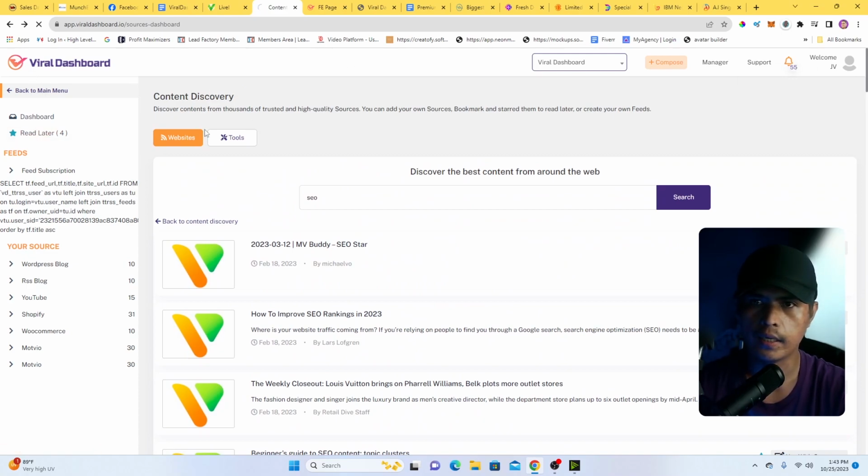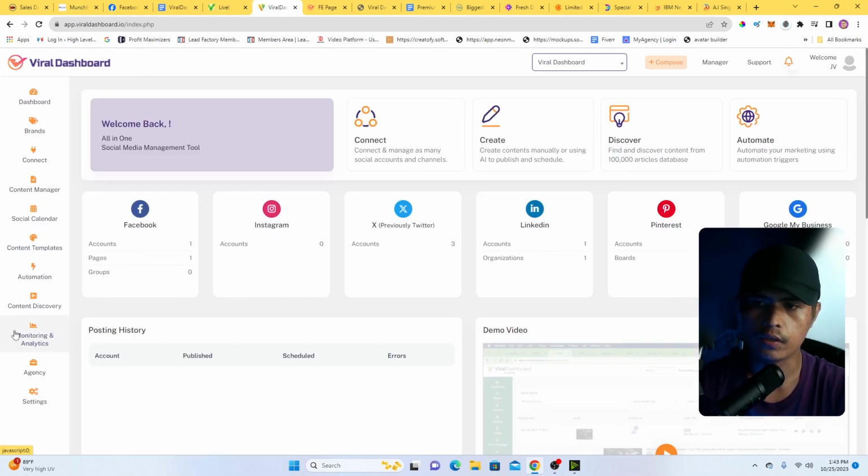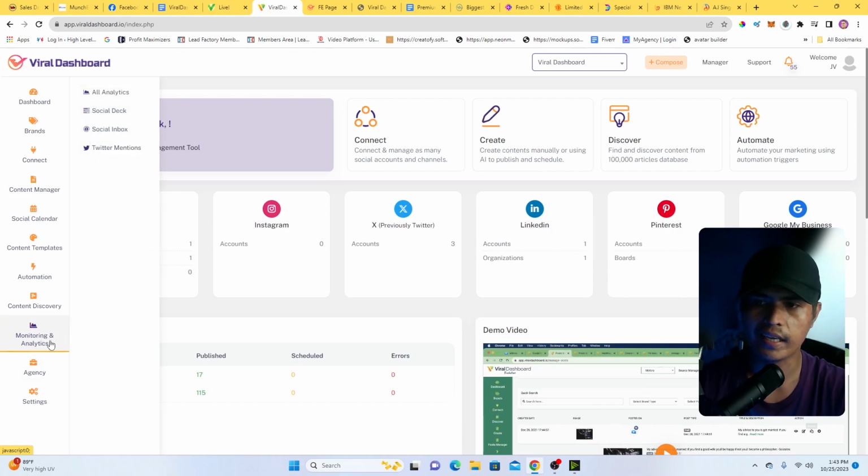And then there's also monitoring and analytics. So you can monitor your analytics inside of your account, and then agency, and then settings. Okay, so those are the things that you can expect inside of Viral Dashboard.